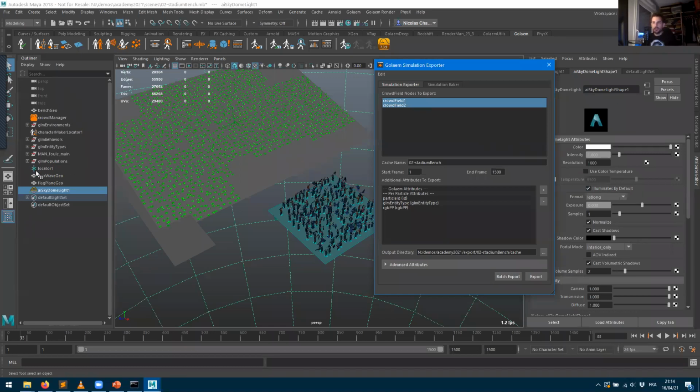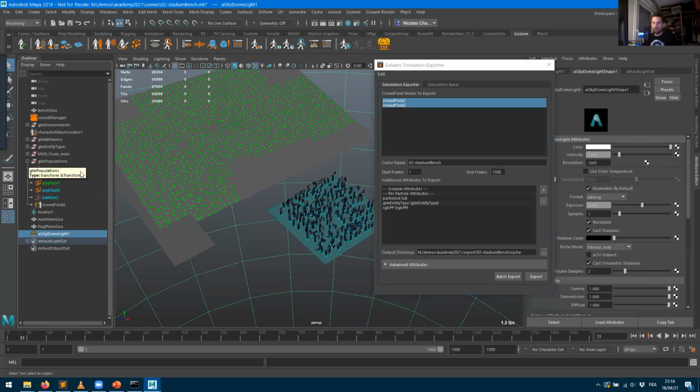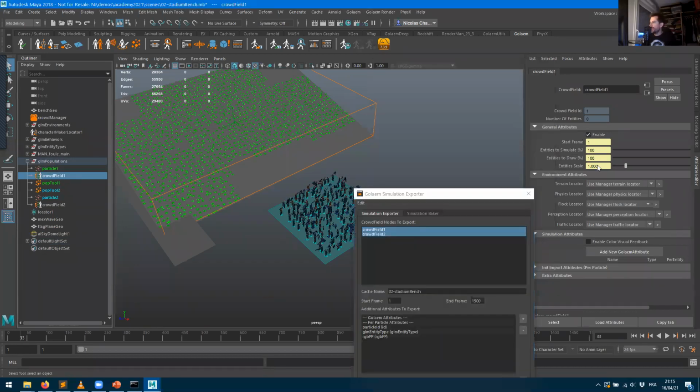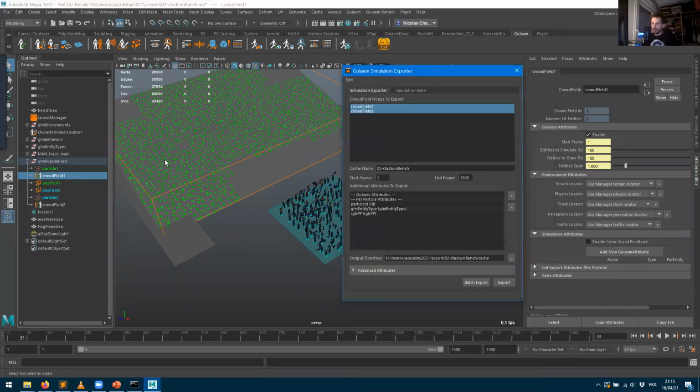I go back into my Golaem population group, into my first crowd field that I disabled before, and I enable that. If you don't enable it, even if you ask to export, it will just skip it. So select the two caches, and select the frames you want to export.